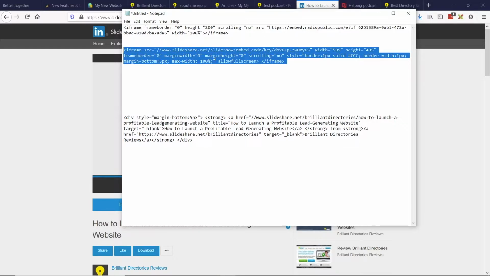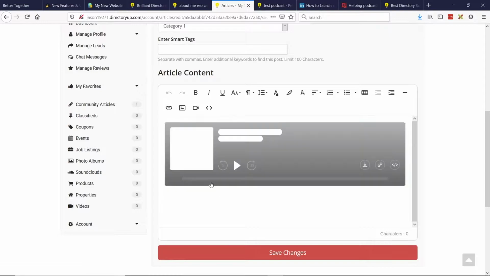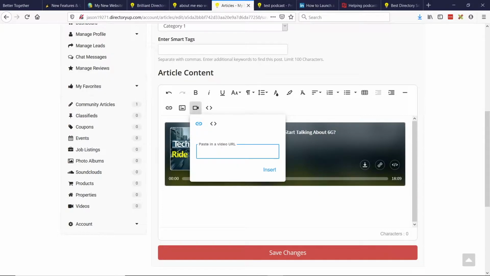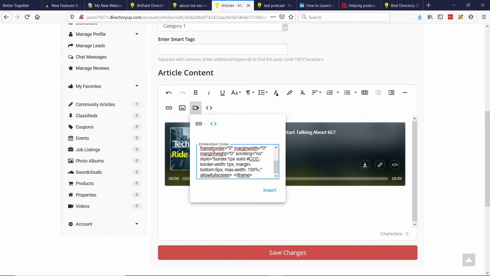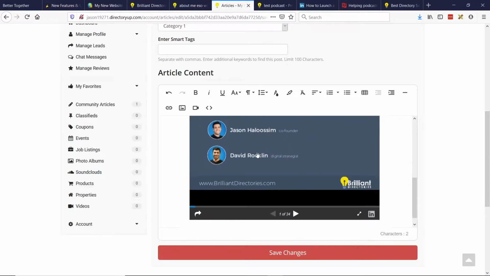So let's try to add this to that article now. Same article. And we could put it down here underneath. So same thing, I'm going to click on insert video, but what we want to do is embed code with iframes, and I'll insert it. Now it is going to show it here temporarily, and I'll save the changes.